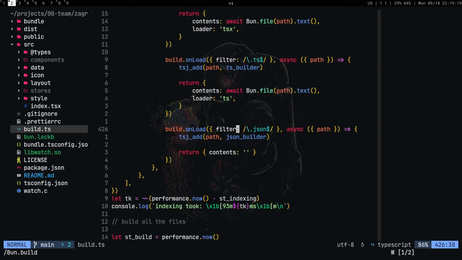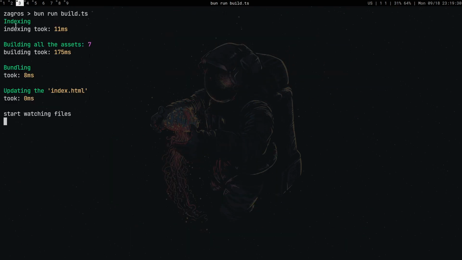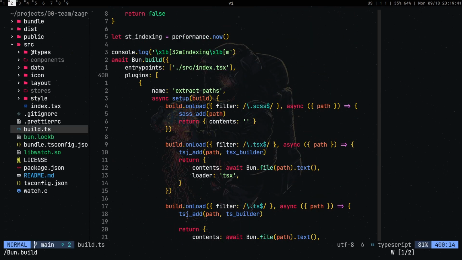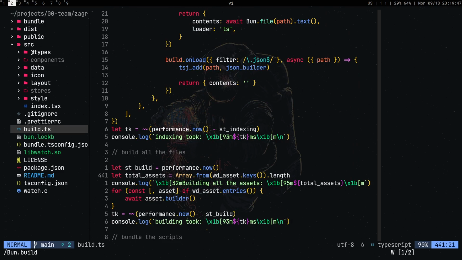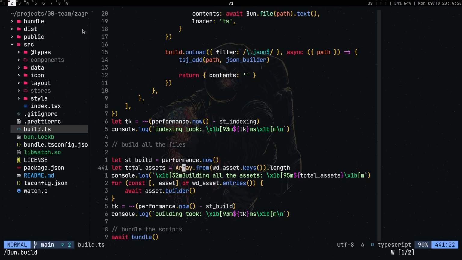And we do the same thing with JSON files and TS files. We basically add them to the files that we are tracking, and we log how much time it took. For indexing 7 assets, it took 11 milliseconds. Yeah, the bundling process is kind of slow, but I don't know what's up with that. 11 ms, I don't know if it's slow or fast, but it feels slow to me. I don't know.